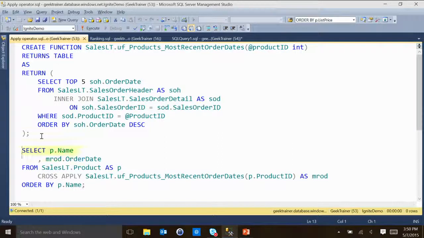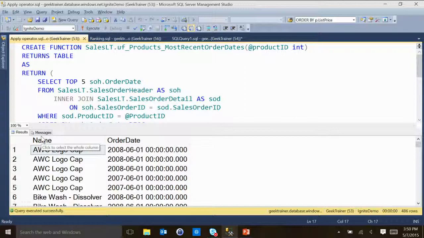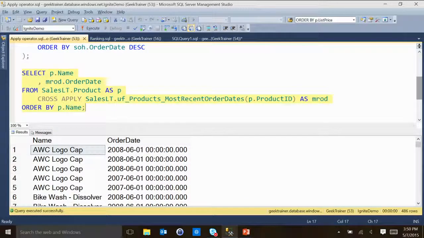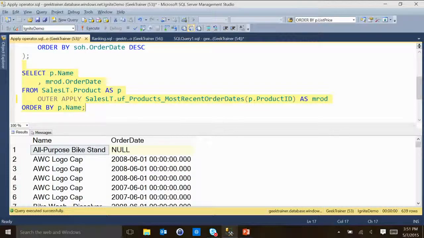So I'm just going to go ahead and run this with cross apply. There we go. And what you're going to notice is that I get my products and the most recent order dates. And then what you're also going to notice, if I scroll on down here, come here, and I update this to outer. There we go. And there we go. Go ahead and rerun this. Now you're going to notice that with outer, I now get that all-purpose bike stand. The reason is that all-purpose bike stand, apparently not very popular, hasn't been ordered. So it's now giving me null. So the difference there between that cross apply and that outer apply.